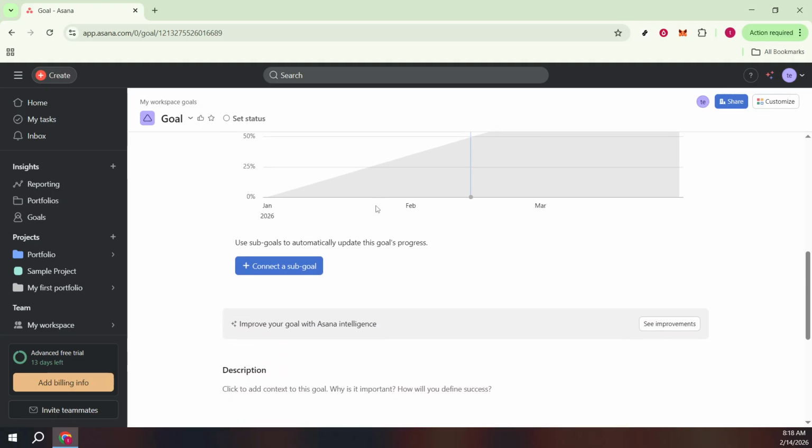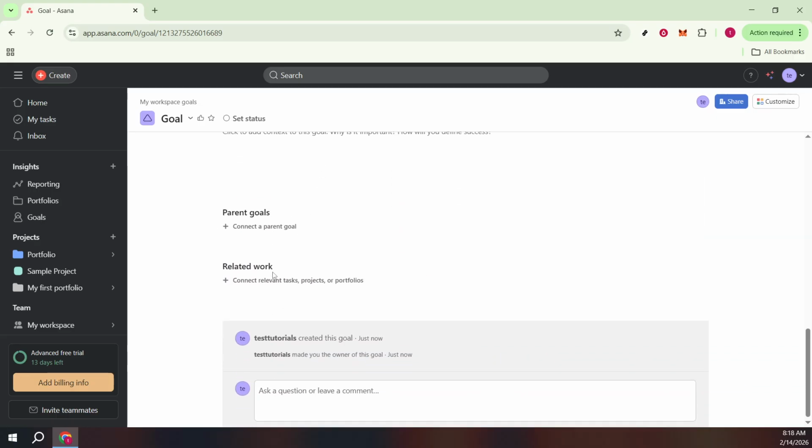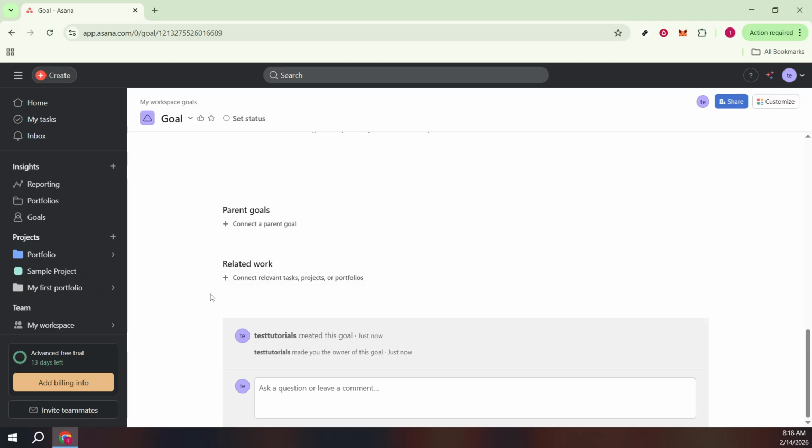You've created a clear, measurable goal in Asana, complete with ownership, collaborators, timeframe, and visibility settings. Everything you need to execute with confidence.